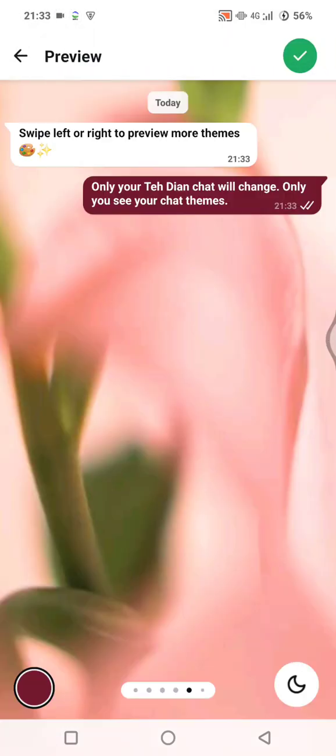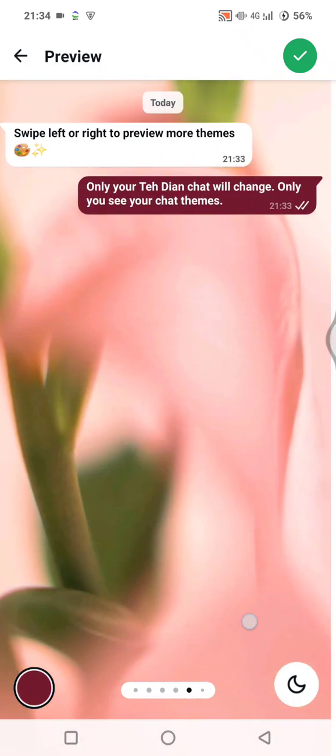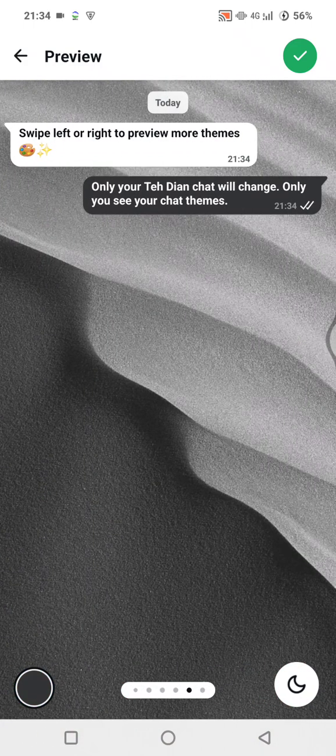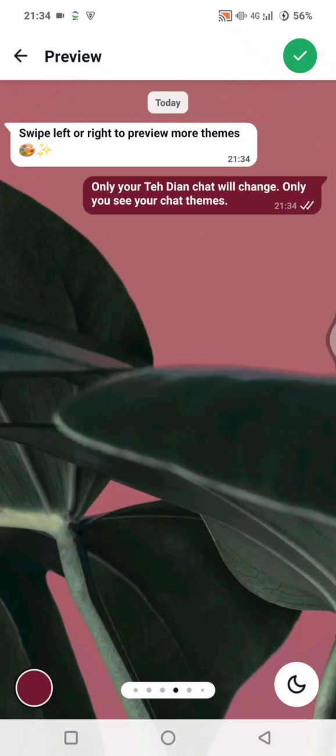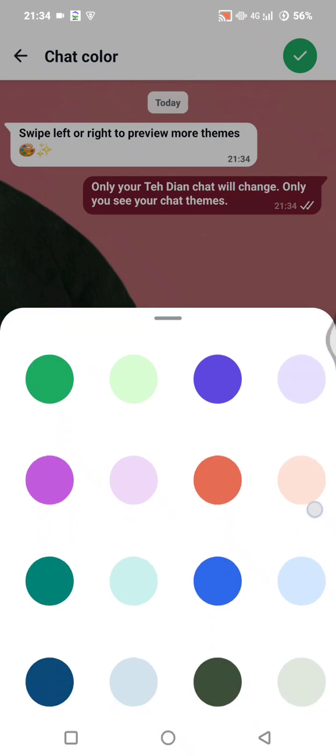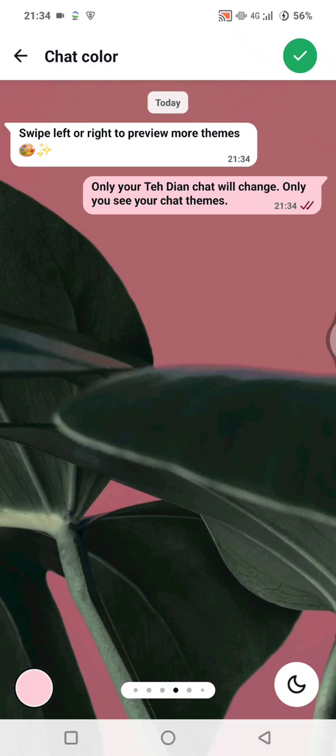Click on a theme that you want to use and you'll see the preview. You can swipe to see the other themes and how they will look. And when you are choosing the theme, you can also change the chat bubble color in here. Let's say you want to use this theme but you don't like the bubble color, you can click on this dot in here and choose the color that you prefer, and it will follow the color that you selected, and you can just tap on the check icon.